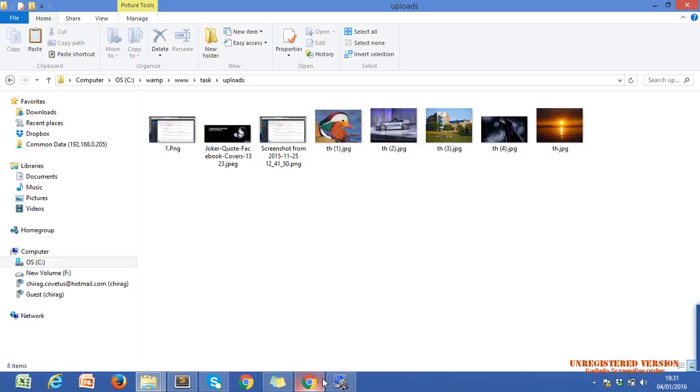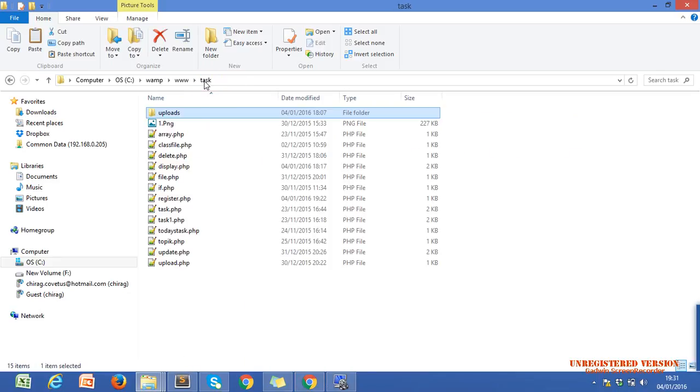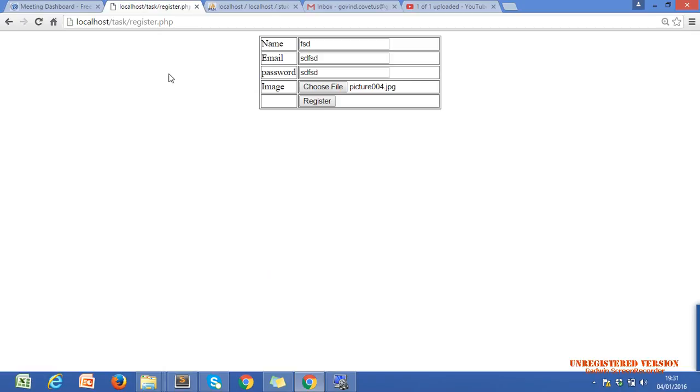If you don't give a folder name, then it will be saved in the root folder. Root folder means this task folder is the root folder. Means we have run localhost/task. So task is our root folder. And whatever folder you have created, that is a subfolder of our website.